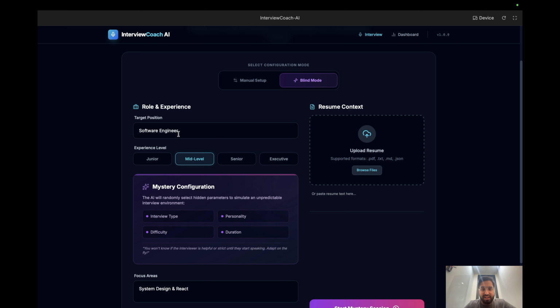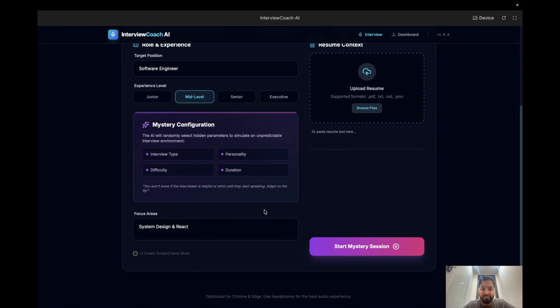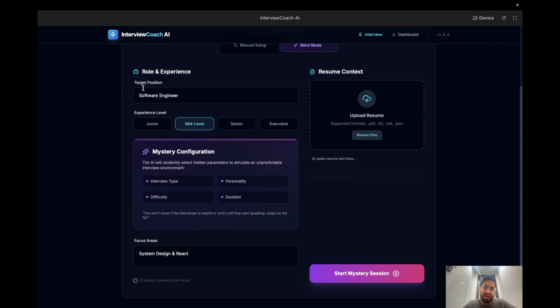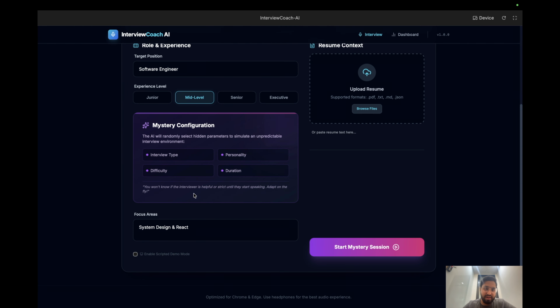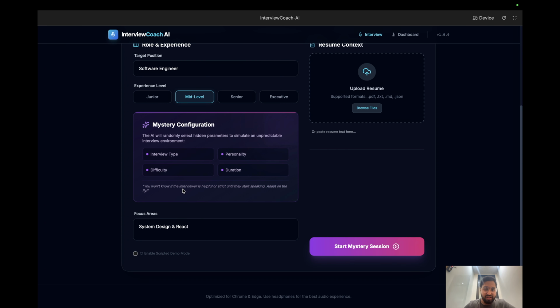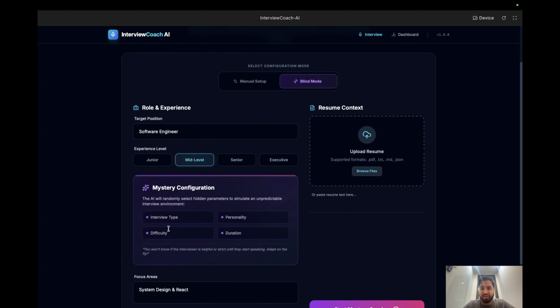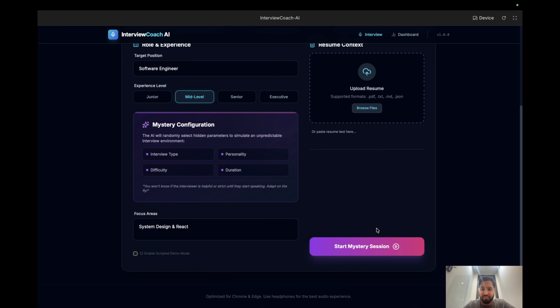The candidate can easily choose this blind mode for practicing something totally unpredictable. Sometimes we have an unpredictable session and unpredictable interview difficulty, so this mode is specifically for that. In it, you can write the target position, experience level, and the configuration will be a mystery. You can write your focus area, upload a resume, and start the mystery session.